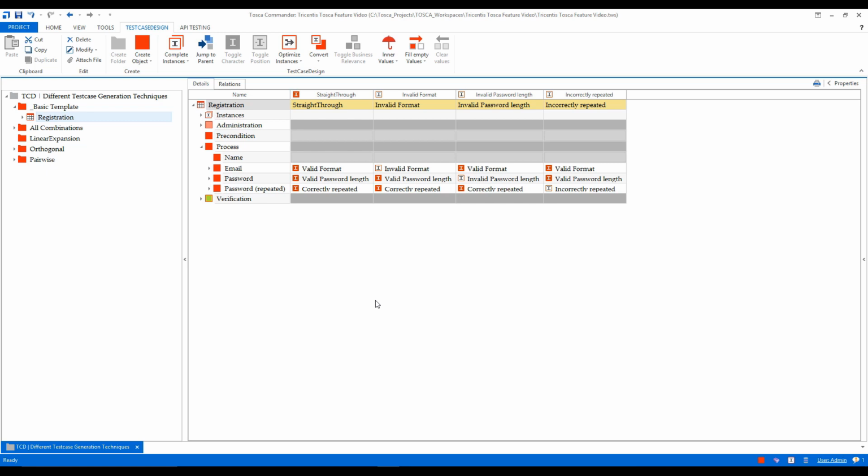And then every test case, as you can see, differs from the previous test case by just one value. All the values are the same except one value. The first test case has all straight through. In the second test case, just one value differs from the first test case. Similarly, in the third test case, just one value differs from the rest. And in the last test case, just one value differs from the rest.